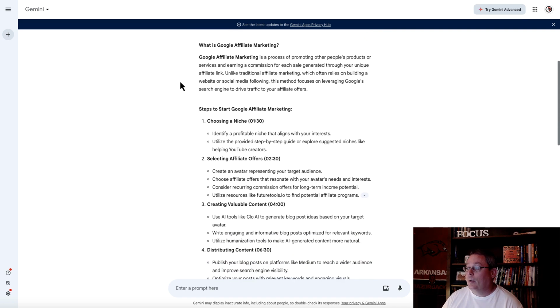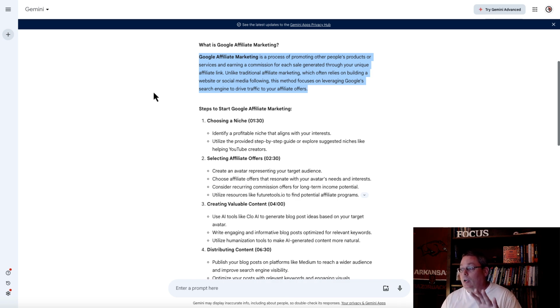What is Google Affiliate Marketing? Google Affiliate Marketing is simply a process of promoting other people's products or services and earning a commission for each sale generated through unique affiliate links. It's affiliate marketing, getting your links found or your content where your links are found on Google, so ranking on the search engine. Unlike traditional affiliate marketing, which often relies on building a website or social media following, this method focuses on leveraging Google search engine to drive traffic to your affiliate offers.